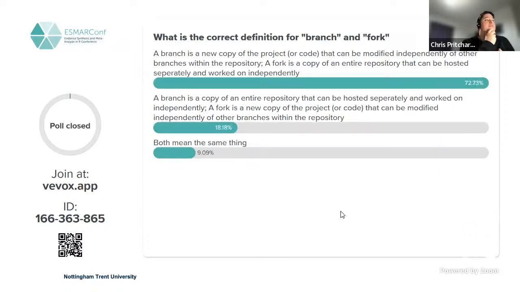So yeah, there's a difference between a branch and a fork. A branch is a new copy of the project within that repository. So you're in your repository, you're on one branch. If you create a new branch, it's exactly the same as the old one, but it's still within that repository. So when you push your changes back up to GitHub or whatever, it'll all be in the same repository. Whereas a fork is a copy of the entire repository that can be hosted elsewhere and modified by someone who perhaps doesn't have permission to modify the original project.